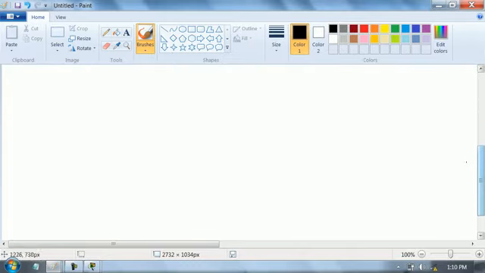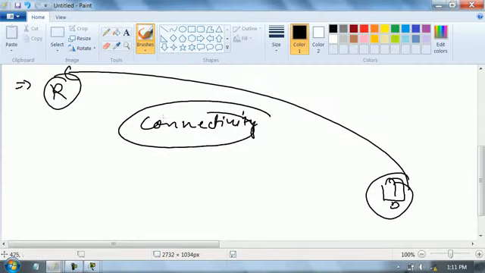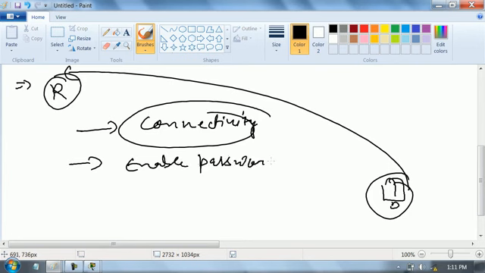This is a router, this is a user. This user wants to access this router. What is the first thing that he or she needs? There are two requirements for remote accessing. One is connectivity. Second is enable password must be set. What is this enable password?